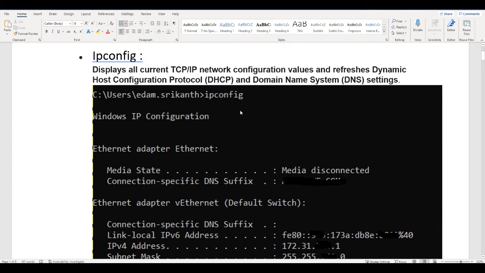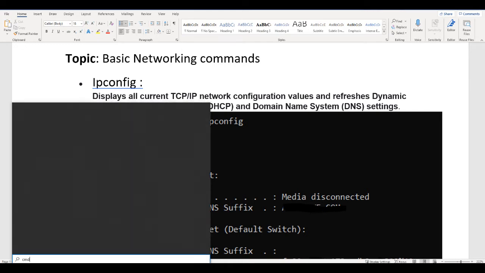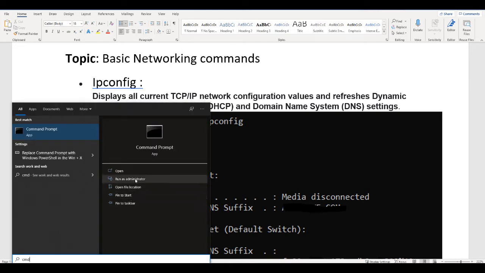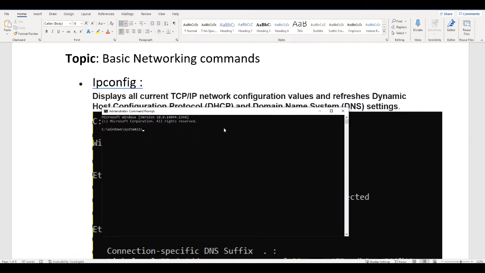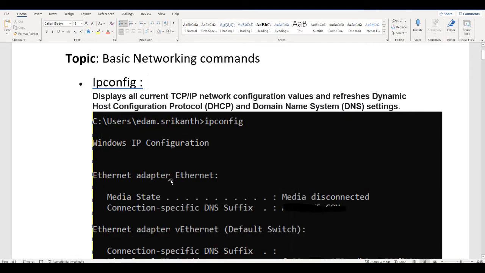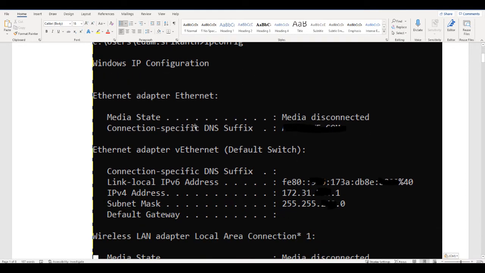You just have to open command prompt as administrator. So let me show you. Click on run as administrator. It will open the command prompt, and you can see Administrator. Then only you can type those commands. So now you have to type ipconfig. When you press enter, it will show all the details.